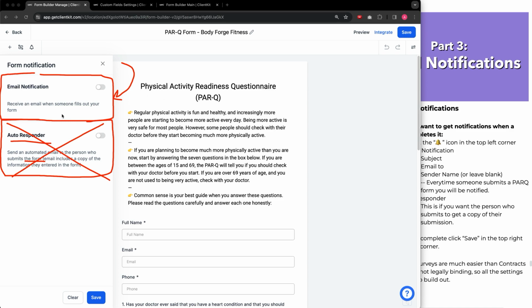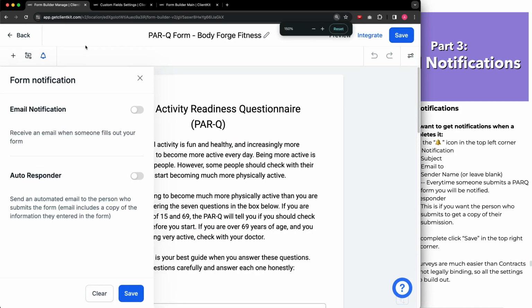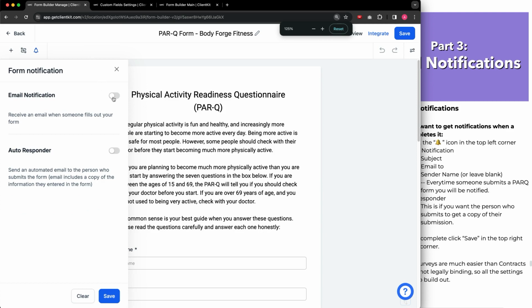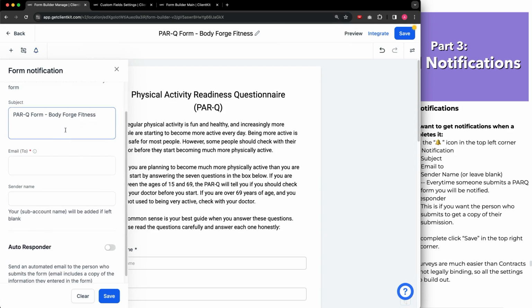However, what you do want is an email notification for yourself. So that way, when somebody fills out your PARQ form, you know that they filled out your PARQ form, right? And so let me zoom in here so you can see. We're going to turn this on together. How you turn it on is you click on that button there. And then the subject line, this is now going to give you three prompts here, right?